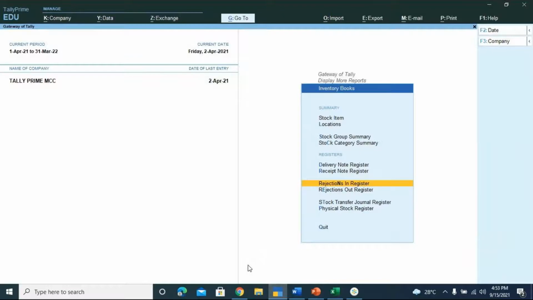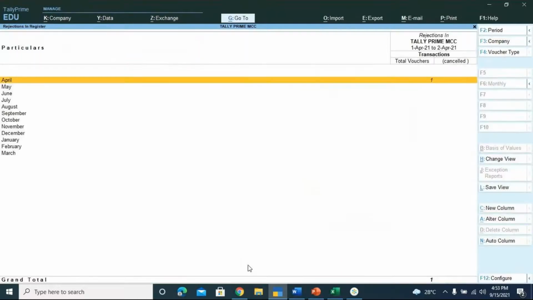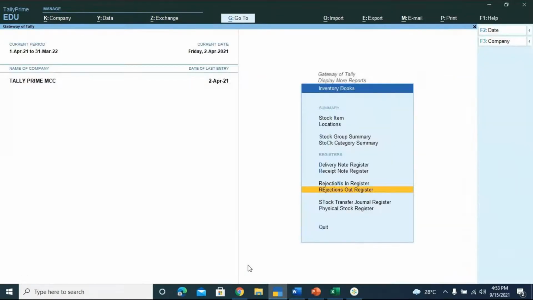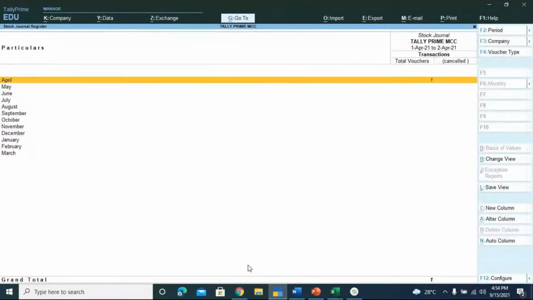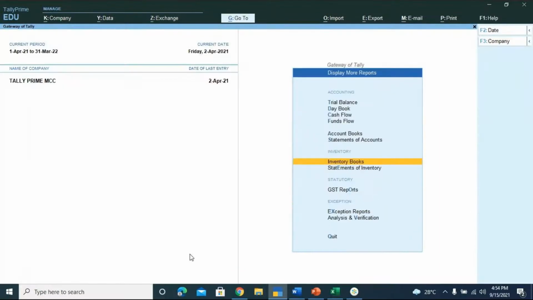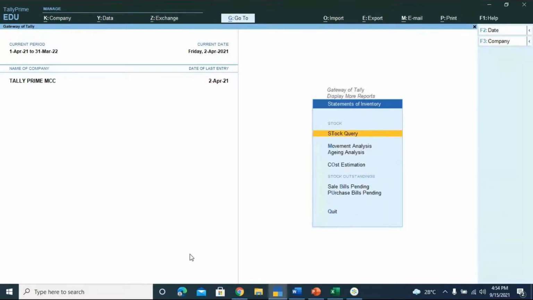Delivery note register, receipt note register, we have a rejection in register, rejection out register. Then we have stock journal. We also have physical stock like this. So for each of the vouchers, we have the registers playing a role. Now, if you go for the statements of inventory, we have the stock query report, movement analysis report, aging analysis report, and we have cost estimation.